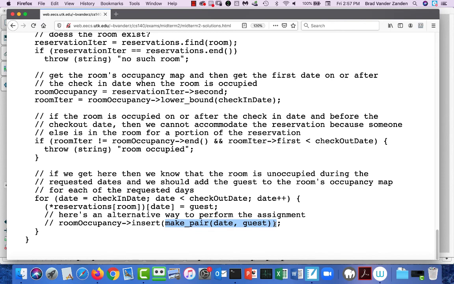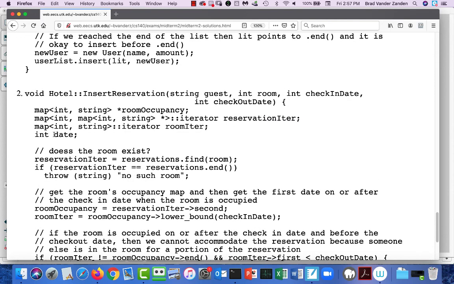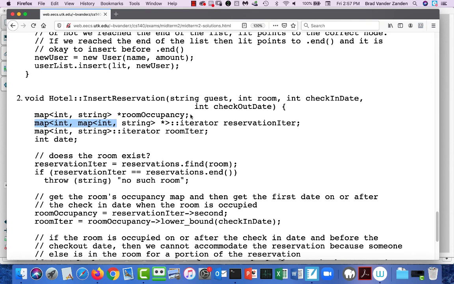Now again, on the final, I am going to give you declarations like this, where you have a map that consists of a key and a value that's a pointer to something else. And I'm going to expect you to be able to successfully navigate through the pointers and give me the correct syntax for doing it to get the appropriate value out of an object, because that's an important thing to be able to do.